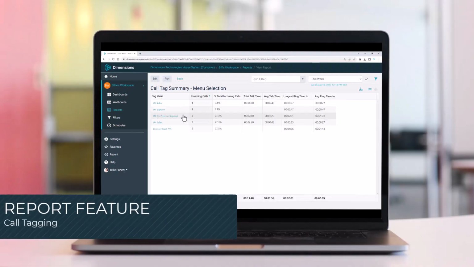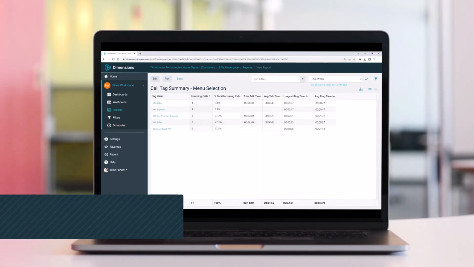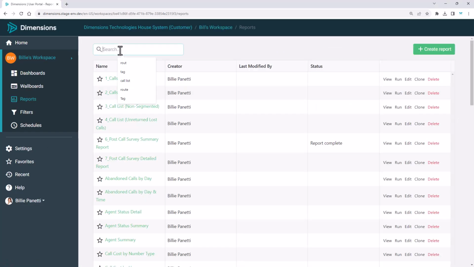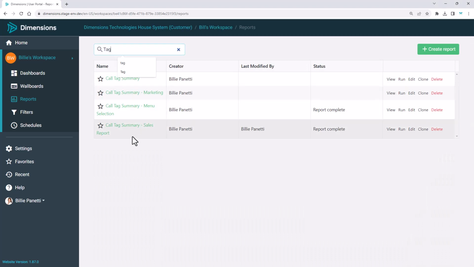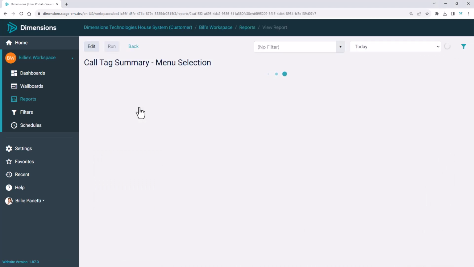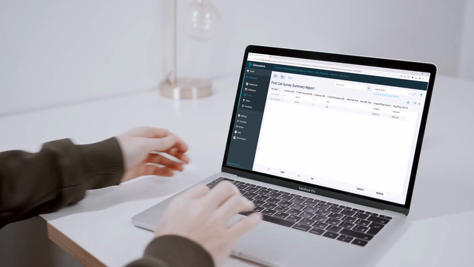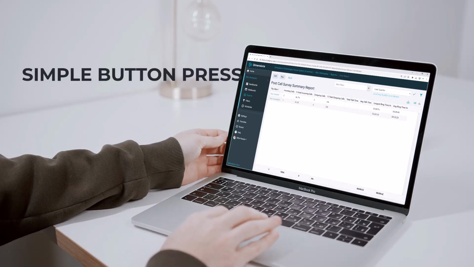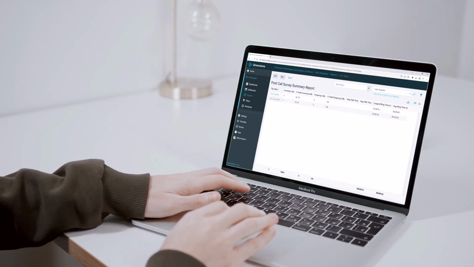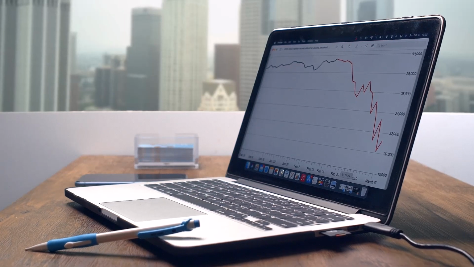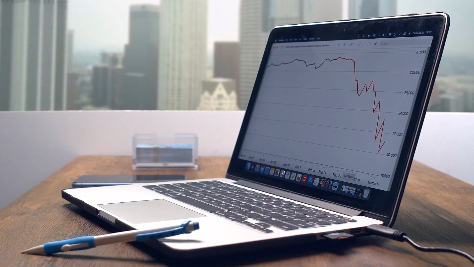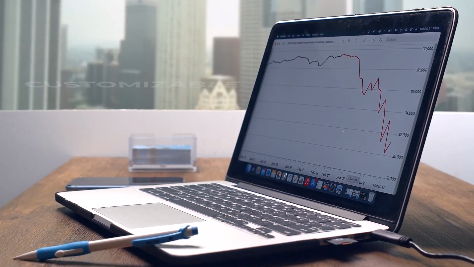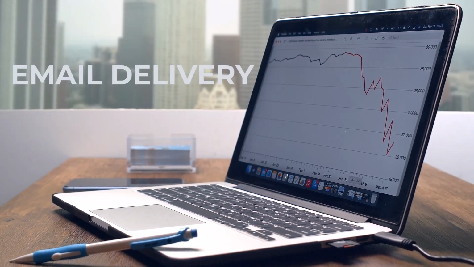Considering the importance of tracking key performance indicators in real time, the platform's customizable call tagging capability simplifies the tracking of sales and appointments, enabling supervisors and team members to stay up to date and motivated. Calls can be easily tagged from your desktop or phone with a simple button press, streamlining your workflow and eliminating errors. With our comprehensive reporting platform, organizations are provided with a complete set of filterable reports that are fully customizable and can be automatically delivered for ultimate convenience.